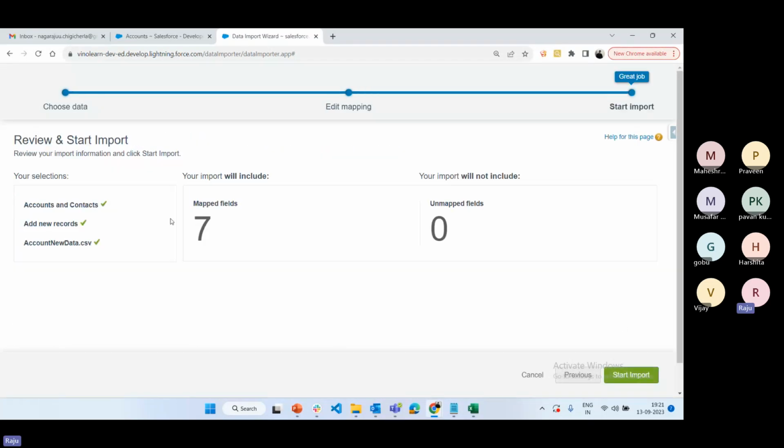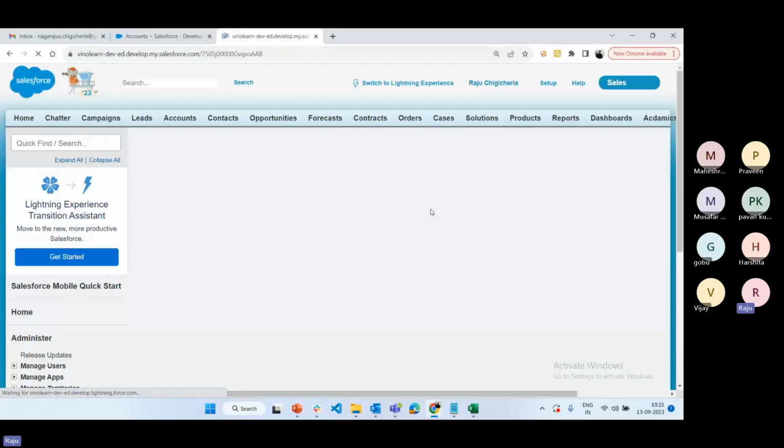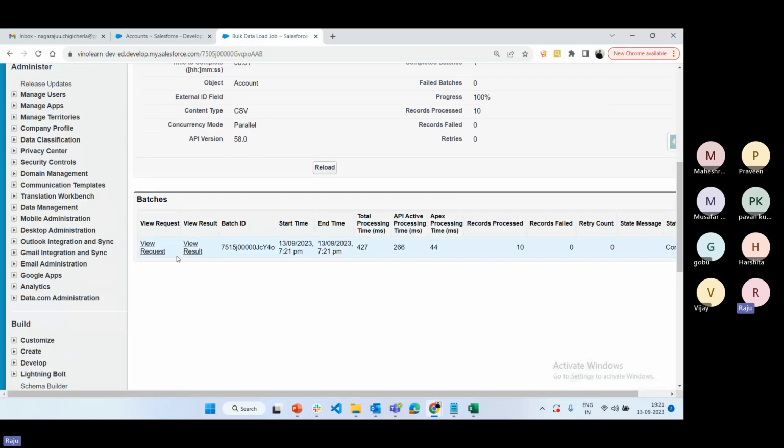Just see, these are the 7 fields we have. All 7 fields are mapped correctly, and click on start import wizard. Once you click on OK, it will create the data. See now, here is the view request, view result. If you click on view result, it will show the success file.